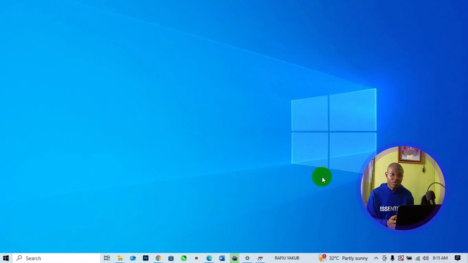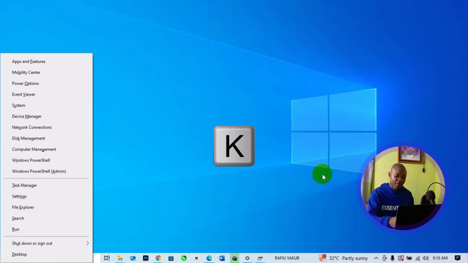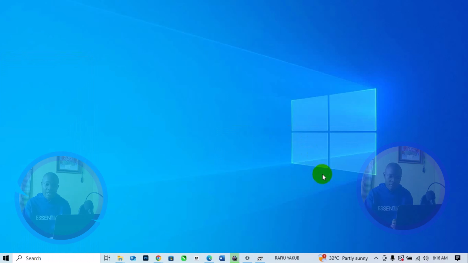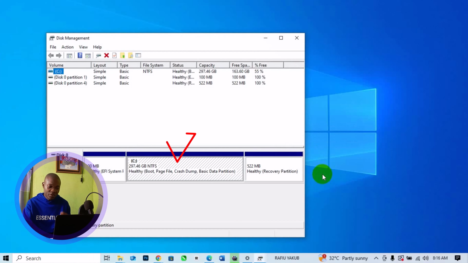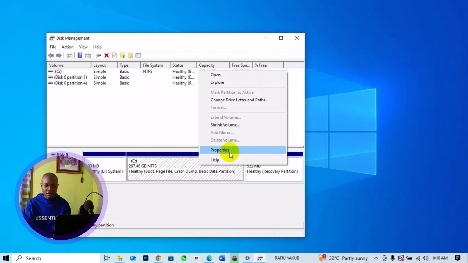Right, so the very first thing you want to do on your Windows keyboard, press Windows plus X, and this is going to pop up right here. Next thing you need to do is to press K on your keyboard, and it's going to take you right here. Then navigate to LT, boot page file, cross drop, basic data partition. Right click on that, and then make sure you click on property, and this is going to pop up.